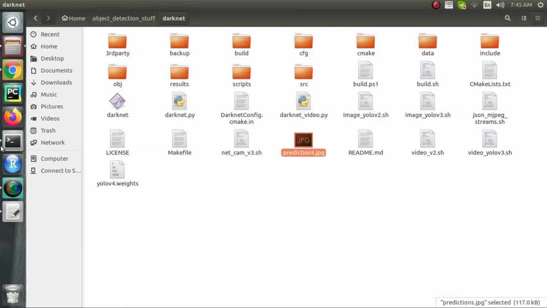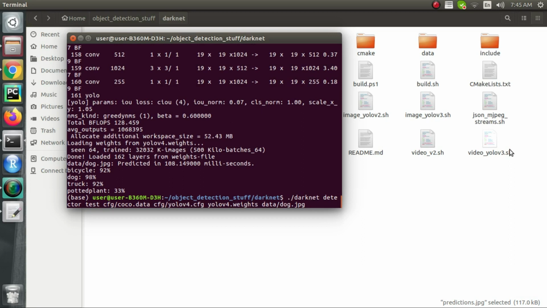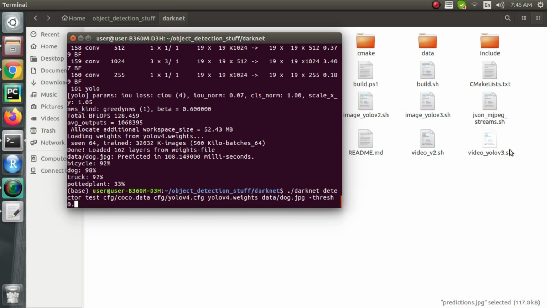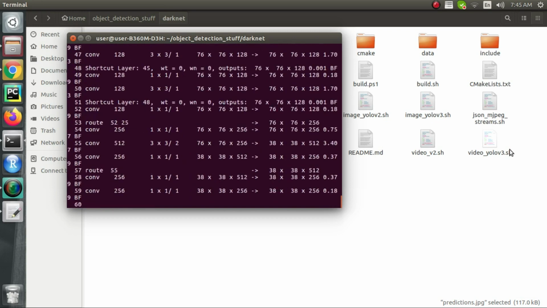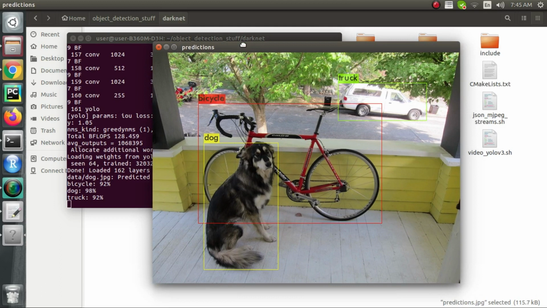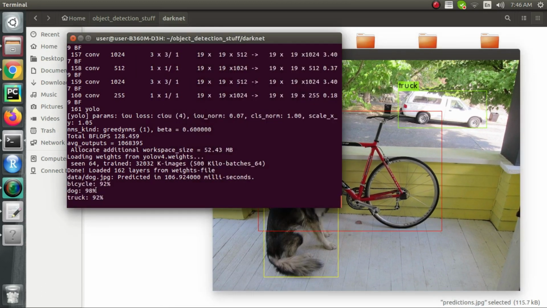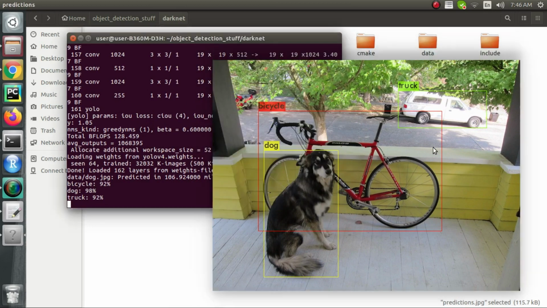So now let's say that we don't want to have results with a threshold less than 0.5. Then in this case, we will simply add -thresh, then space, and then 0.5 in the above command. And as you can see, that potted plant which had a threshold value of 0.33 has been removed now.